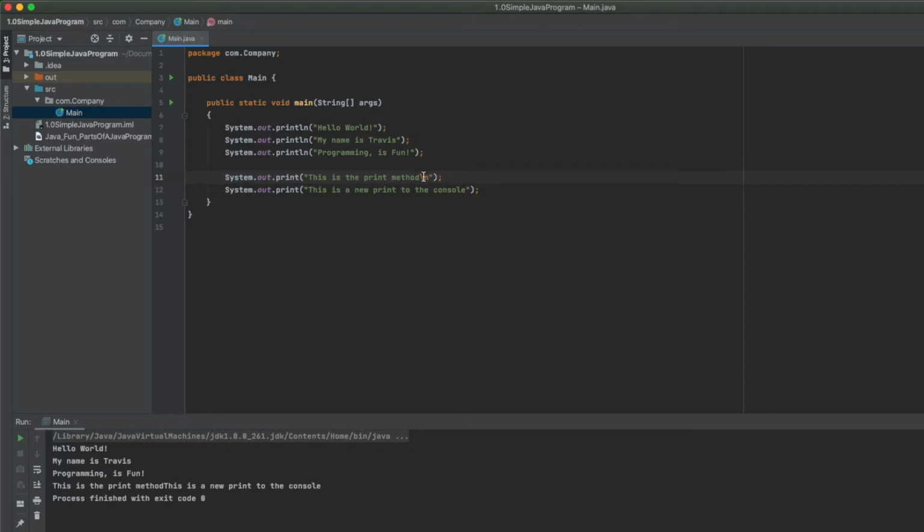Now it looks at it and goes, okay, I'm going to print everything between these as a string. But when it gets to this, it goes, oh, this is something new. This is not part of the string. This is an escape sequence. So now if we run this, you can see that it moved. This is the print method, and then this is a new print to the console. You can see it moved it from back here to a new line.